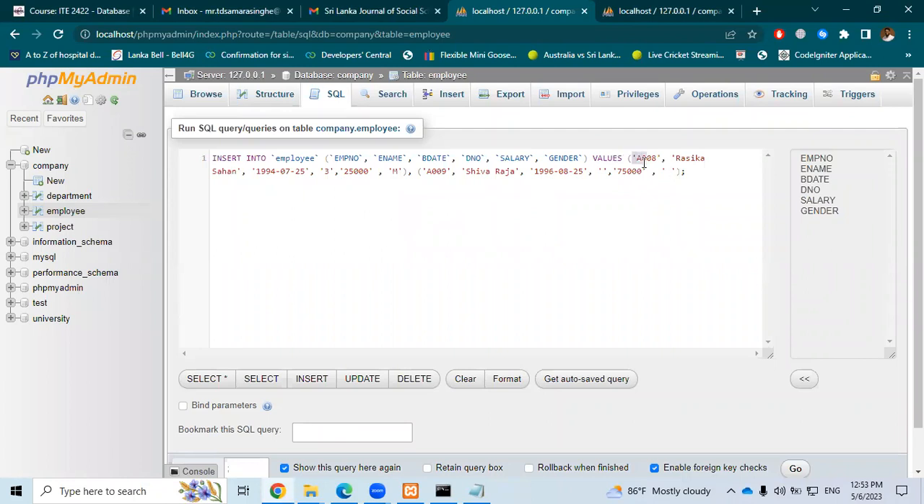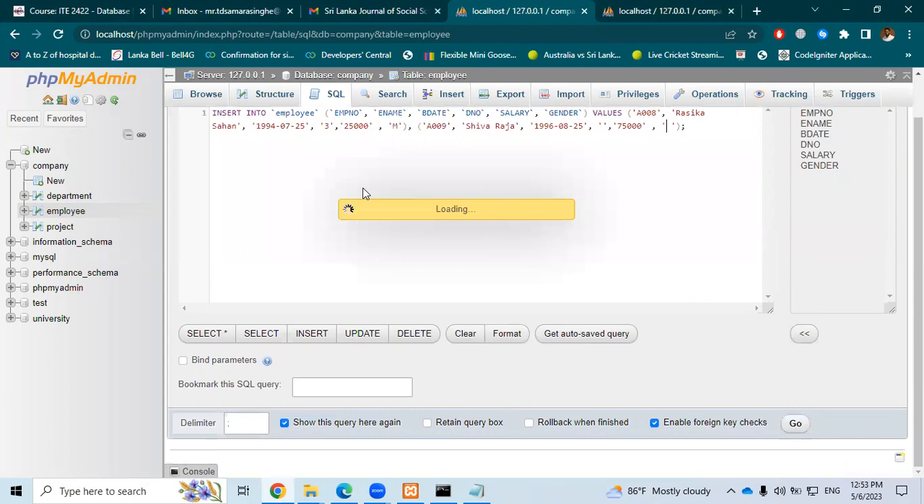is like, see here in the first one, everything is filled, right? A008, Vasika Sahan, his birthday, the working department, the salary, the gender, everything is here. And here what I'm going to do is I have not inserted values for 2 different places. That means the department number and the gender. And here I have kept a space here. Here I didn't keep anything, just the single quotations. So let's go and go.